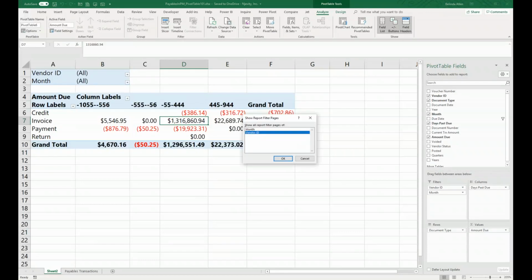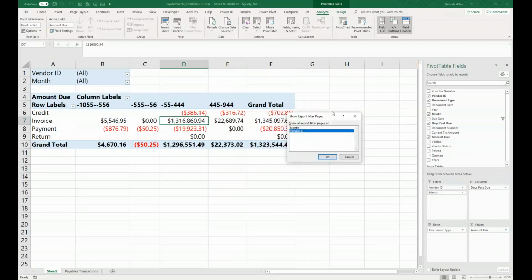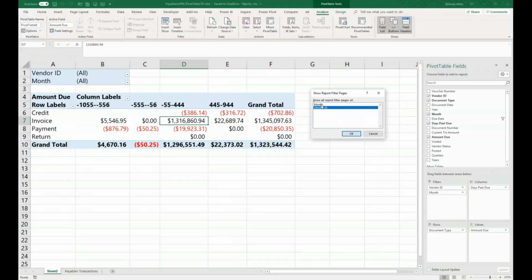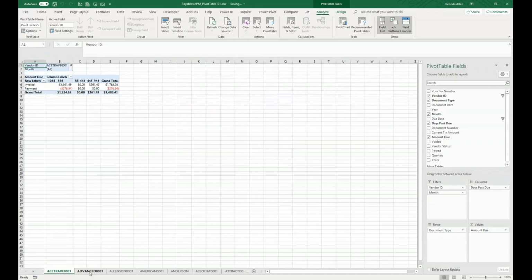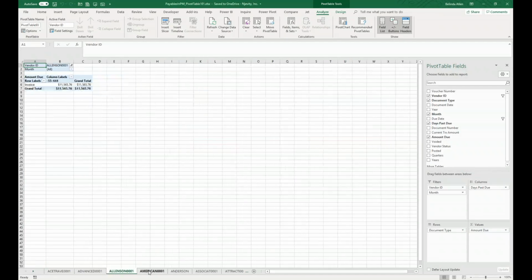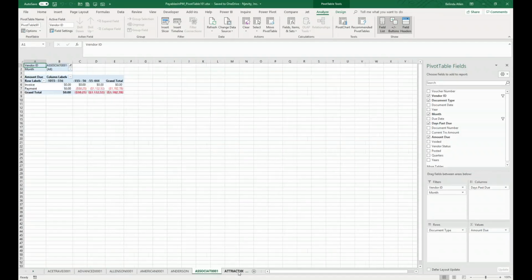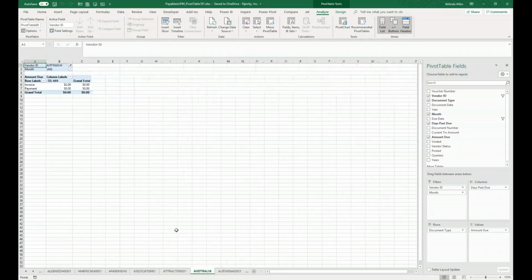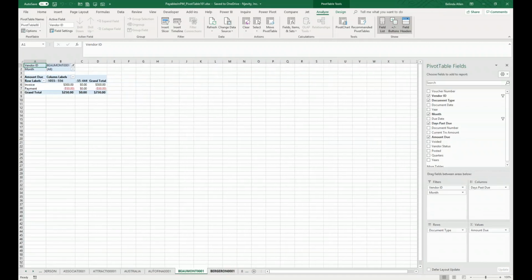So I'm going to click on that, and I'm going to turn off my zoom. You could see here, that makes it easier to see, it's looking at the two things that are in my filter, by month or by vendor ID. So I'm going to select by vendor ID, and I'm going to go ahead and click OK. And I want you to notice what's going to happen to my window here. It's taking a few seconds there. It's actually created a separate tab for each and every vendor using that particular layout of the pivot table.